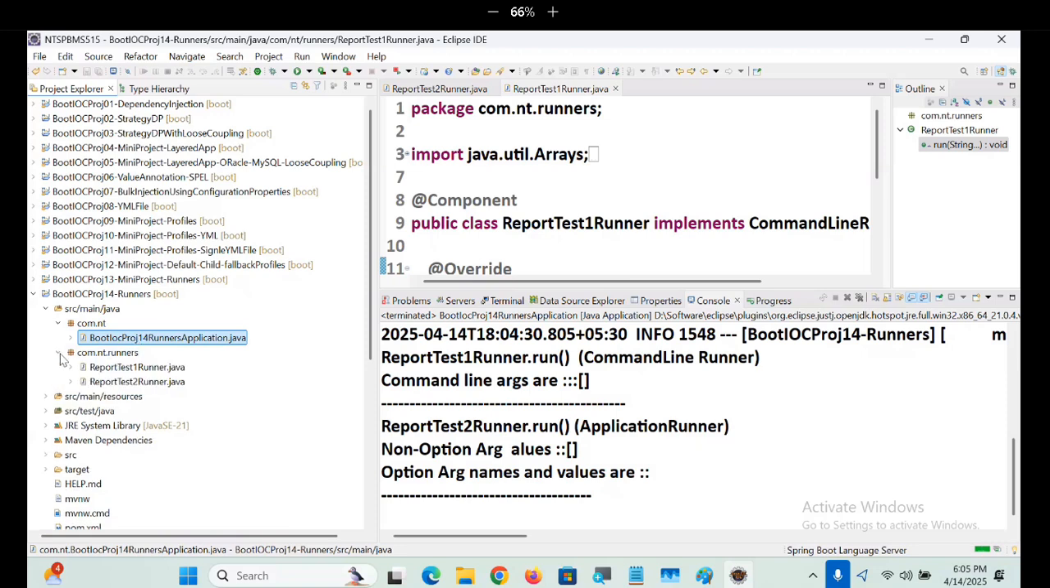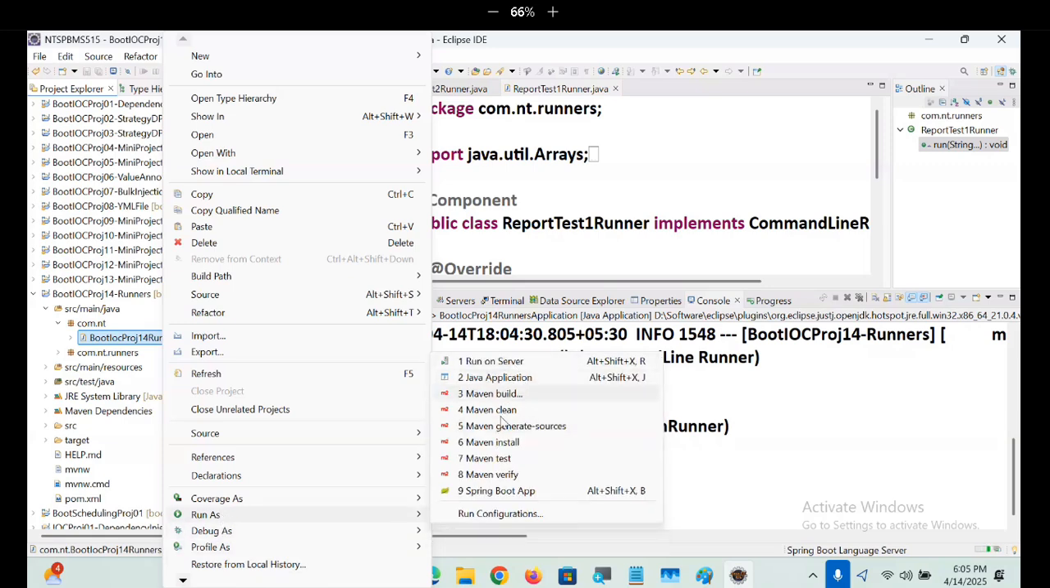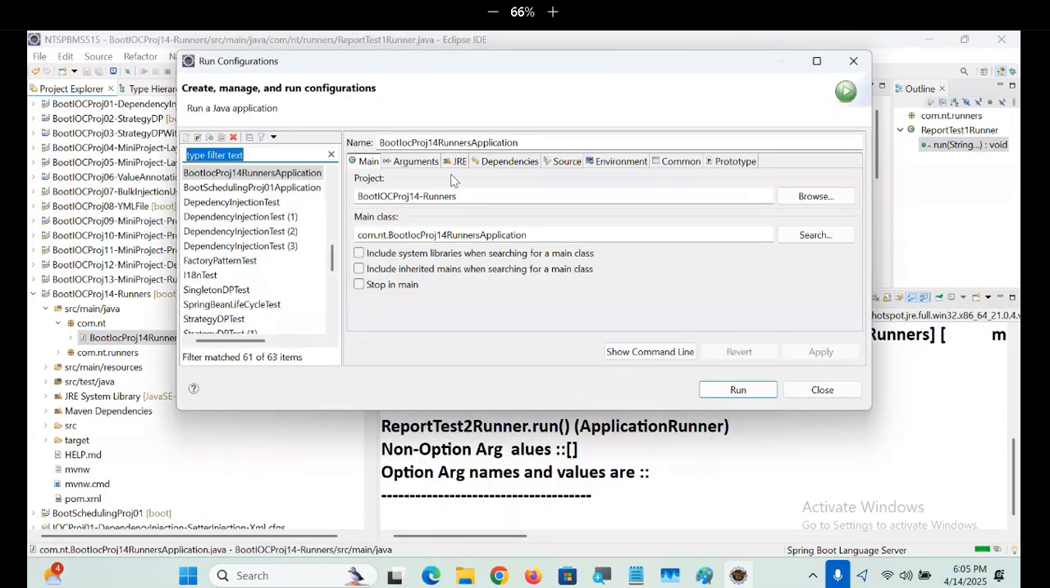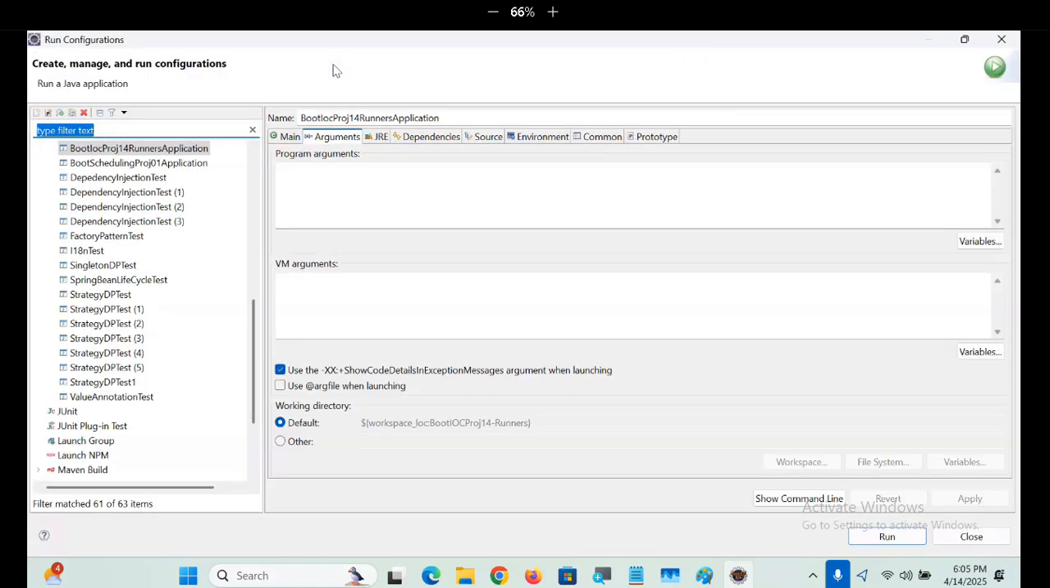So come to this. Let us pass command line arguments now. Run as, run configurations. Here an Arguments tab is there. In this Arguments tab, we can pass command line arguments. Let us pass command line arguments here.